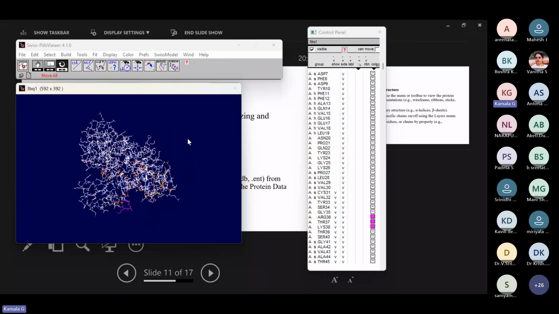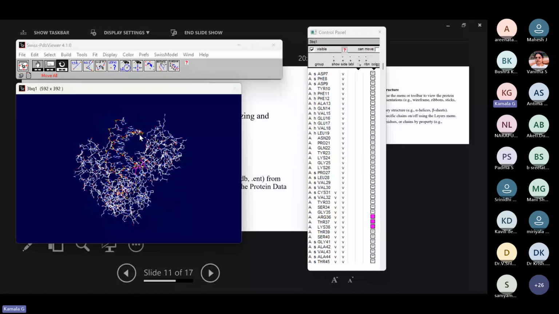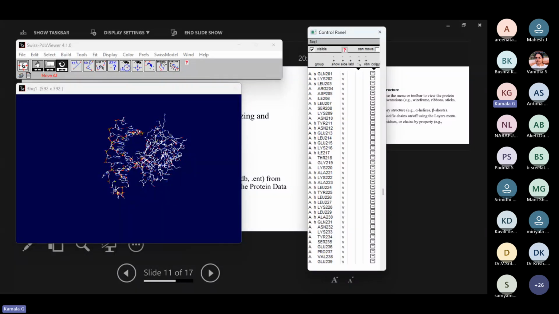One second, I want to show it to you. Okay, are you able to see the screen? See, now I am removing certain amino acids, side chains and main chain. I just want to remove those things and empty the space. Are you able to see the screen? Yes or no?